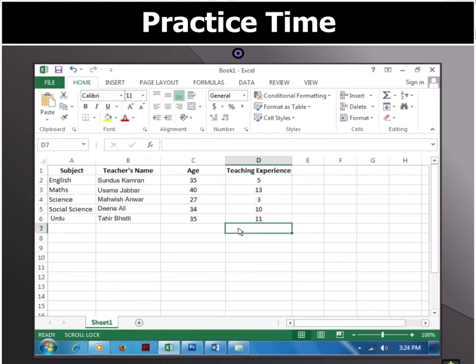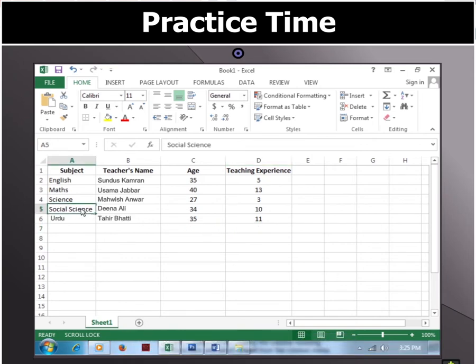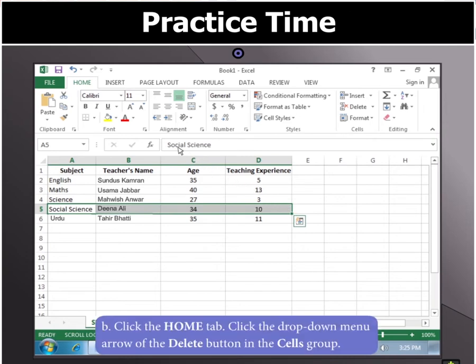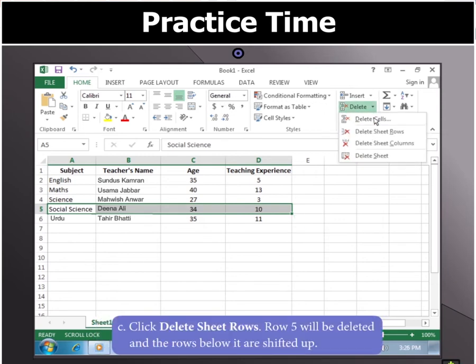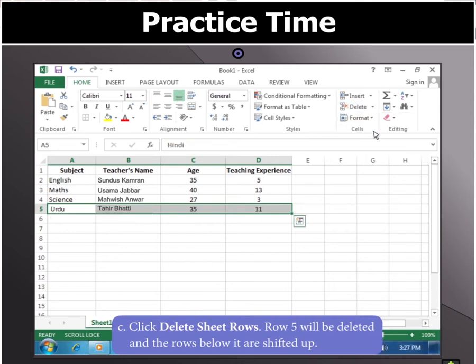Now, since the worksheet is complete, let's start making the desired changes in it. First, to delete details of Dina Ali, select row 5 and click on its row heading. Then, click the Home tab and select the drop-down menu arrow of the Delete button in the Cells group. Click on Delete Sheet Rows. This will delete row 5 and the rows below will be shifted up.